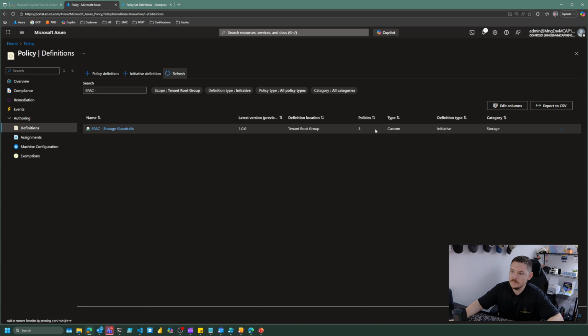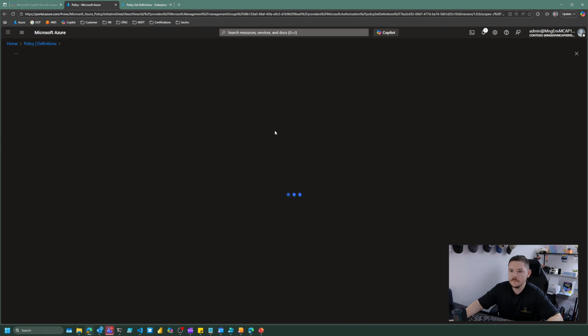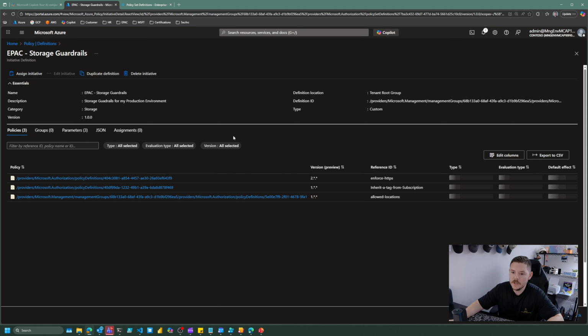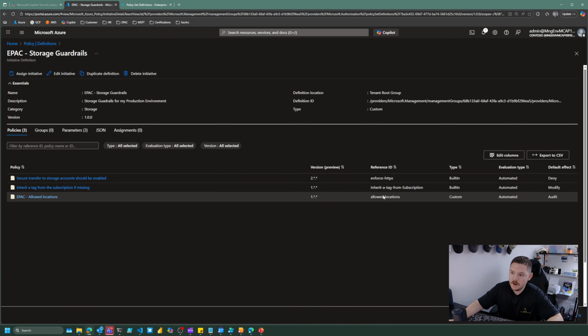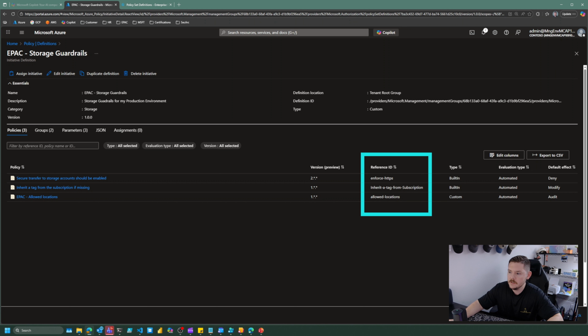You can tell it's a custom policy set with 3 policies. If we click into it, we can see the 3 individual policies that we placed here. 2 of them being those built-in policies, and the bottom one being the custom policy that we created through EPAC in the previous video. And likewise, I want to call out the reference IDs here for each of these. They're human readable. They help you understand the intention of these. So everything checks out, looks very good.